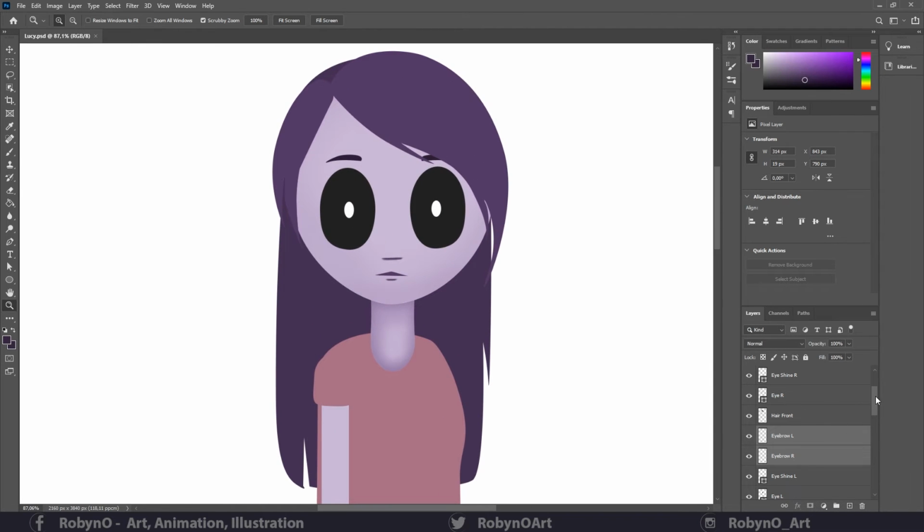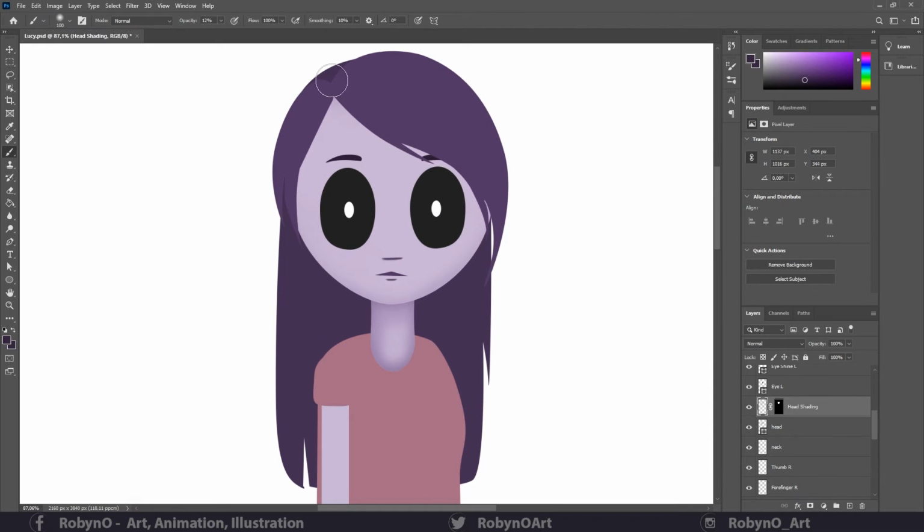Okay, now I'm going to go back to the head shading layer and make sure I've got a soft brush on, and I'm just going to do some shading underneath the hair for the shadow that the hair would cast onto the face. That just gives it a little more depth. So I'm just lightly brushing that on there. When the head turns and that head shading layer is going to move, the hair front is going to move with it, because as your head turns, your hair also moves.